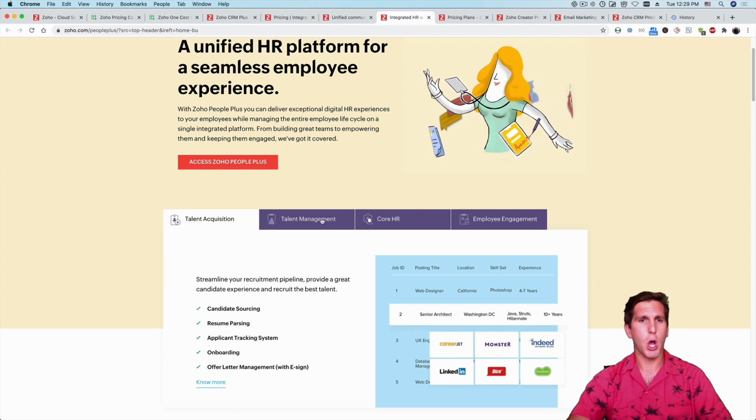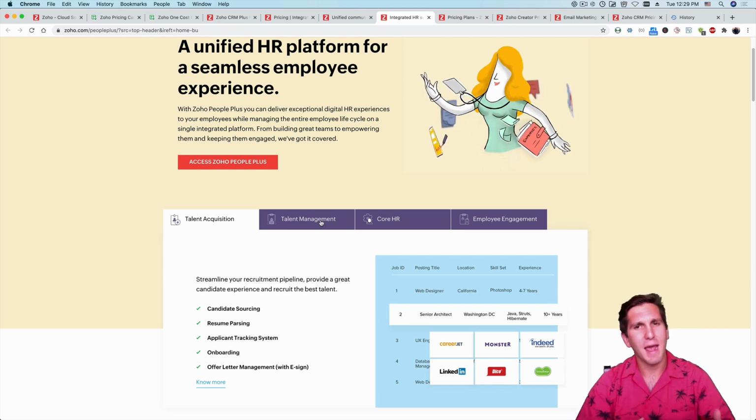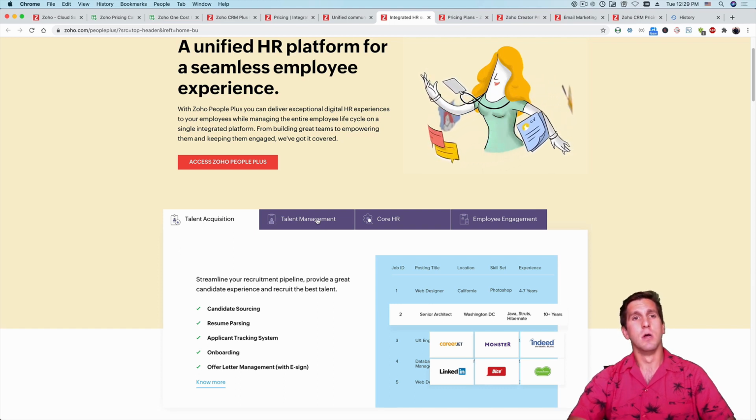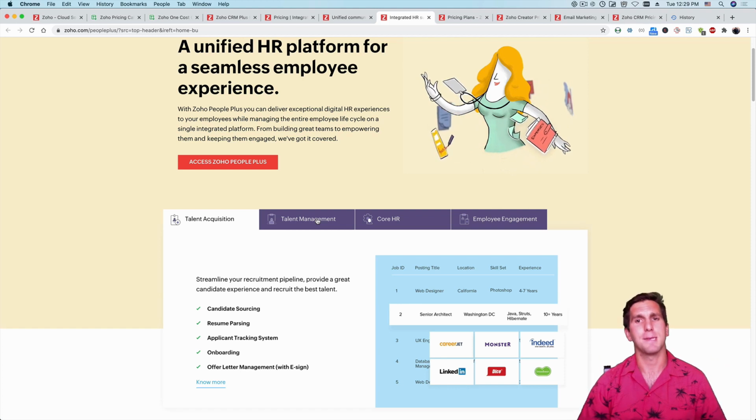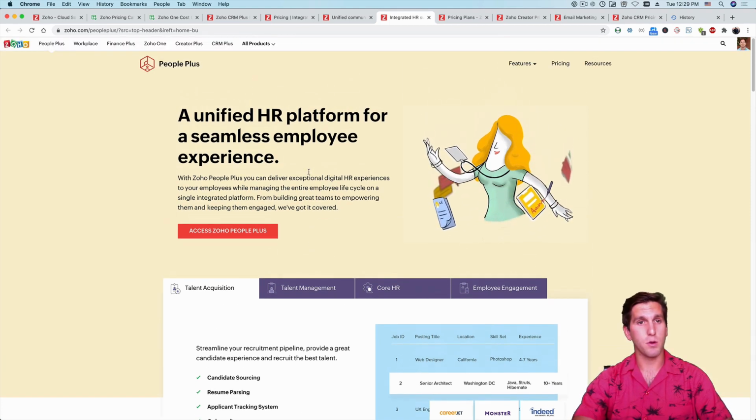People Plus, I don't often sell this. It's recruiting and HR management tools, performance management. Totally could work for you. Generally, this is larger companies that are looking to have bigger HR processes but don't want other Zoho apps. So if that fits you, then People Plus could be a good fit.